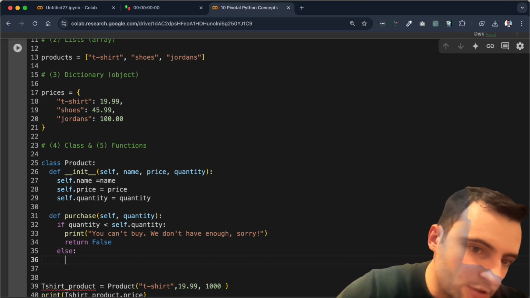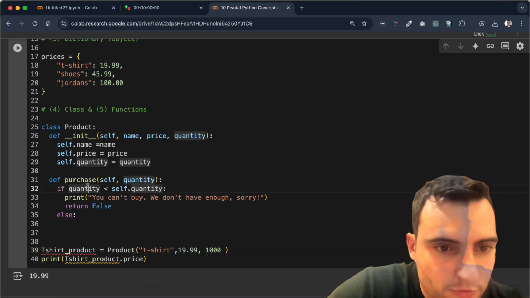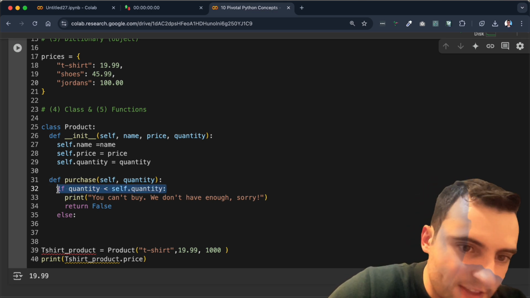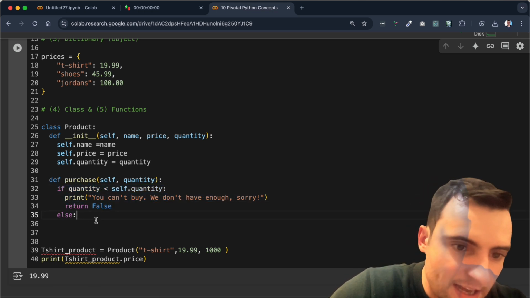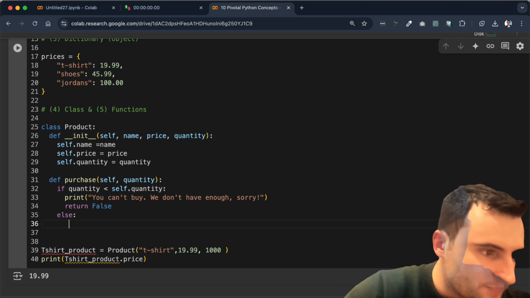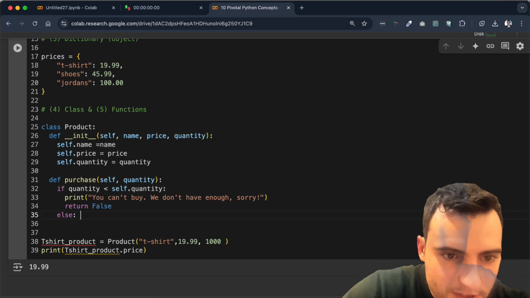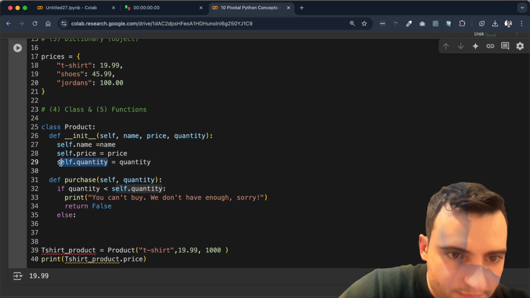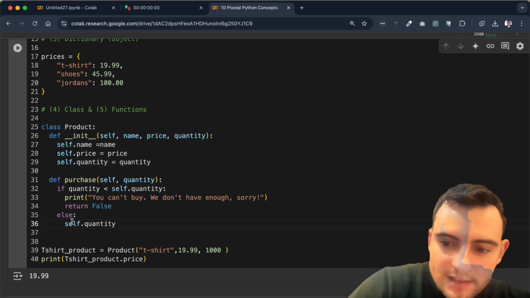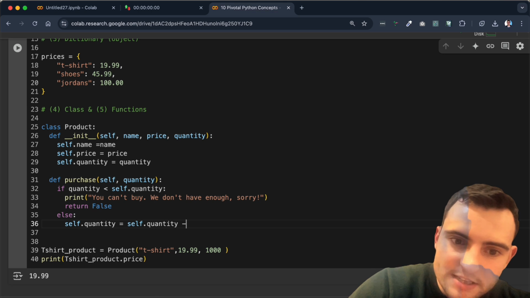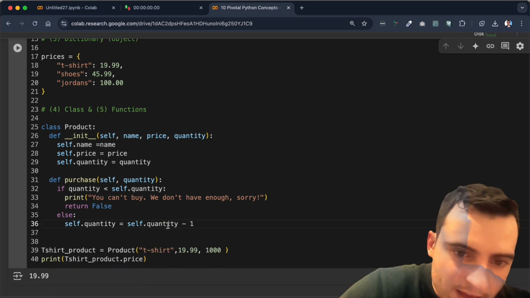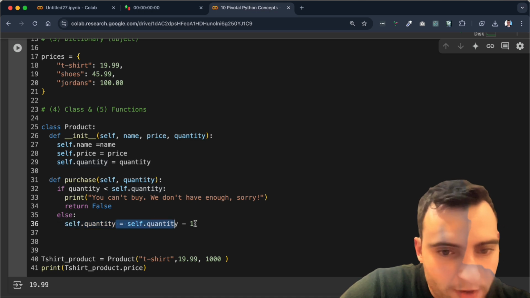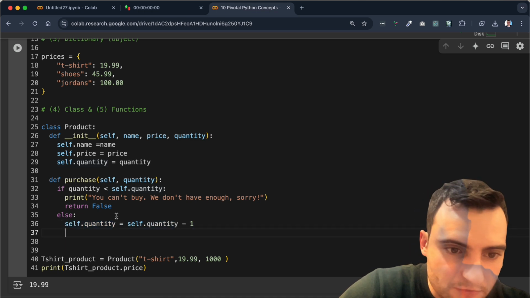Or you can do an else statement. If you remember from last time, we can write these as conditionals. So if this happens, we do this. If not, we do something else. And for this something else, you do self.quantity equals self.quantity minus 1. Basically you're saying the new quantity is the old quantity minus 1, because we just sold something.